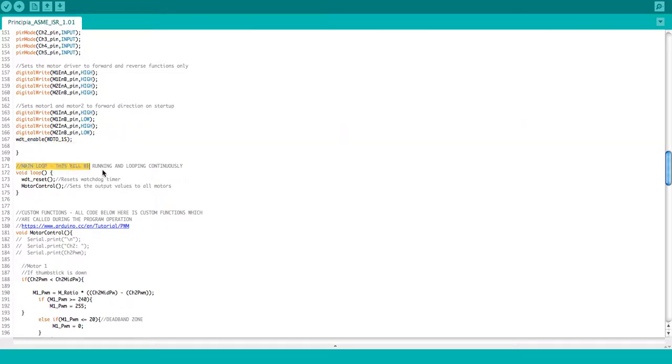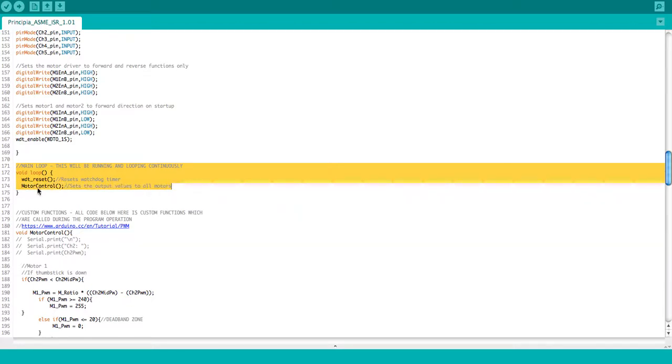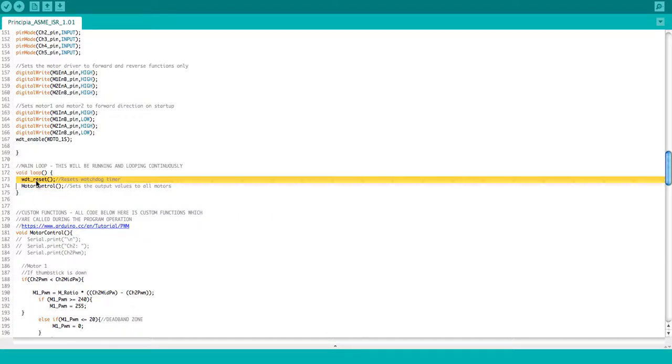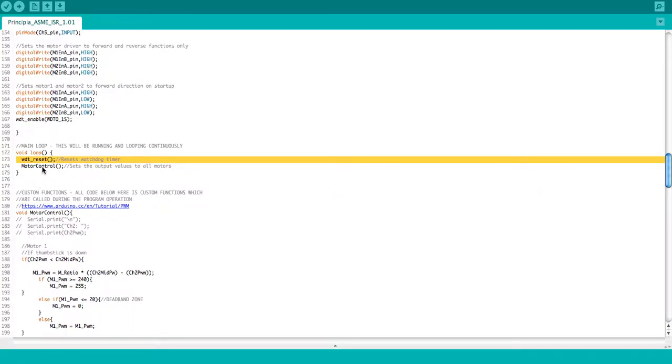So the first thing that happens then after the setup is the main loop. So the main loop is pretty self-explanatory. It loops through the code continuously. So we say, hey watchdog, we just looped through and it's less than a second, and it resets that timer so we can continue on.